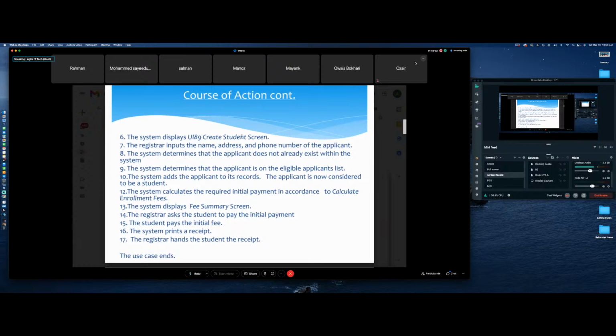The system determines that the applicant does not already exist within the system. Alternative course? Yes. As soon as you read the word determines, you should know it's an alternative course right there. What is the scenario, sir?